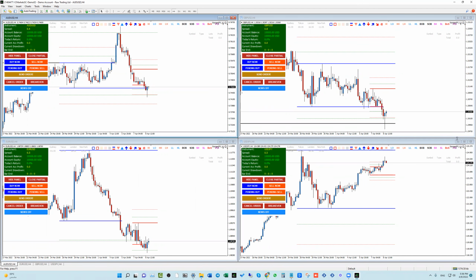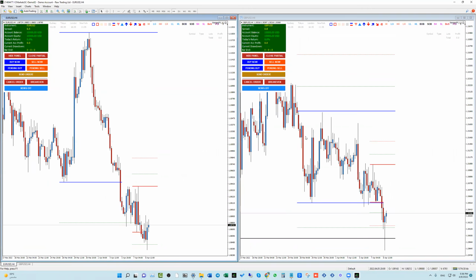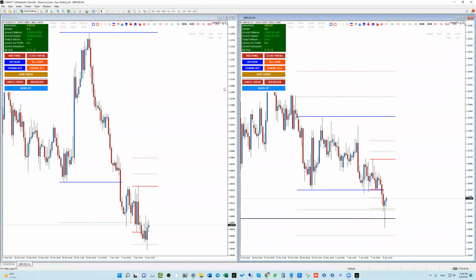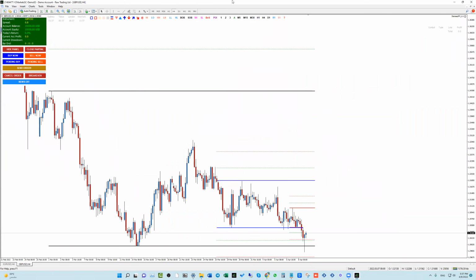Some people just trade euro dollar and also Great Britain US dollar, right? So this is your favorite pair, for example. You want to click on here to make it tiles. Then you can click on this, save profile as, let's say, my favorite pairs. Click OK.